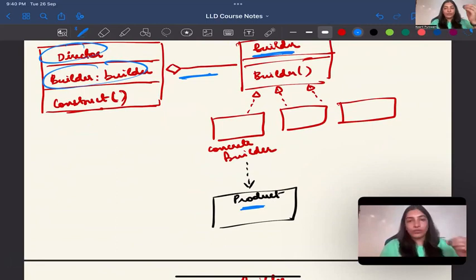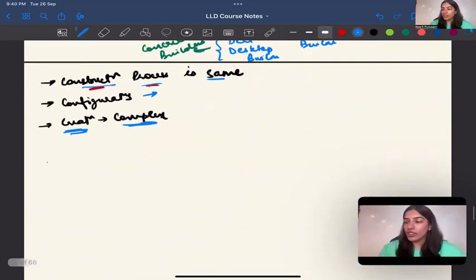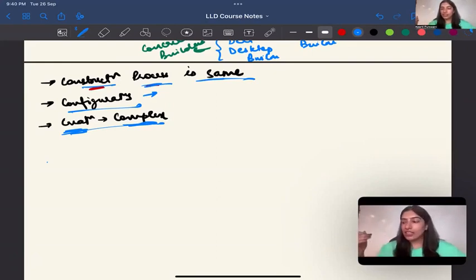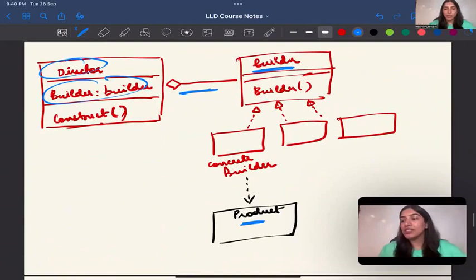Now, one very important thing that I want to talk about. Firstly, have you understood this much? Roughly, have you understood when we are going to use it? We are going to use it when the construction process is the same, there are a lot of configurations, and the creation process is complex, correct? Now, in every design pattern there are some simple guidelines. For example, there will be a builder, some concrete builders, and a director. There are different ways of actually implementing this same concept.